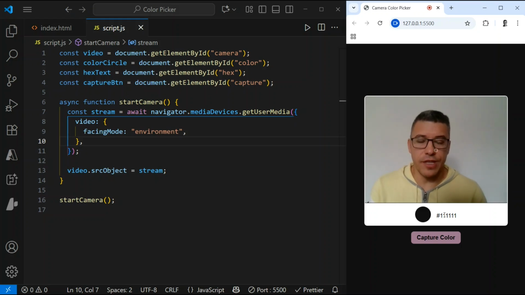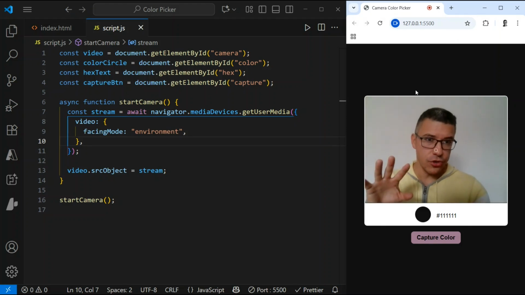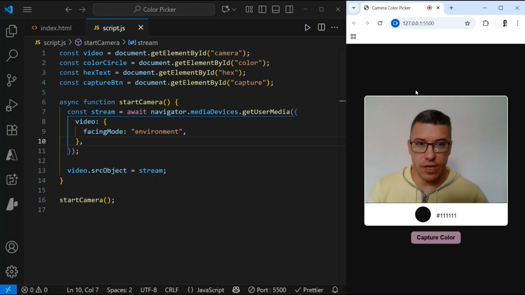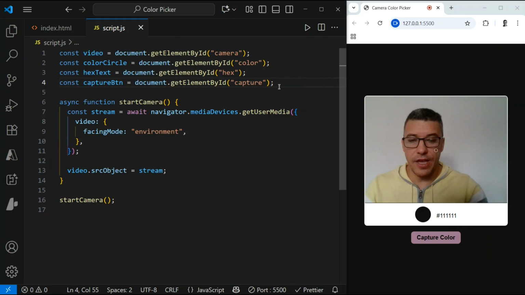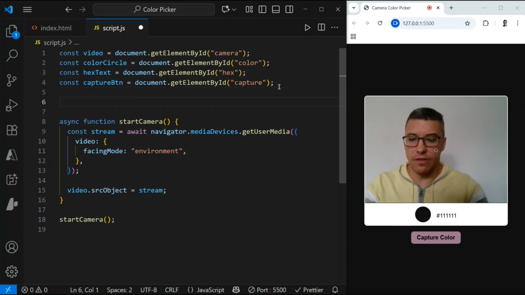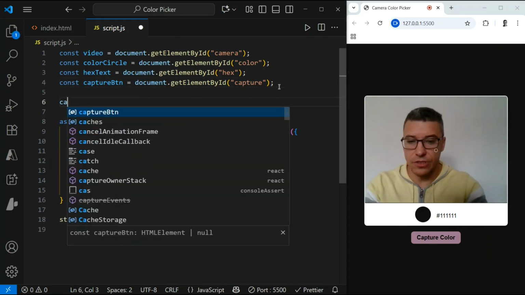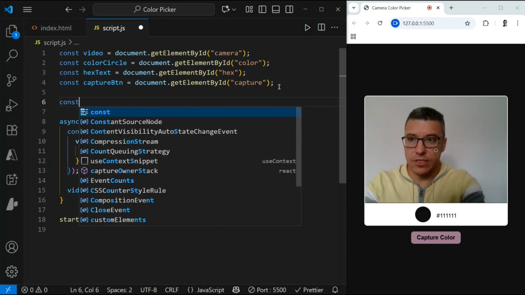We will create an HTML canvas element, an invisible canvas, and basically I will screenshot my live stream and draw it to that canvas, and from that canvas we will get the color of one pixel in the middle we want. Okay, so let's see how we can do that. For that I will create an invisible canvas and I will do that above my async function. So I will say const canvas.